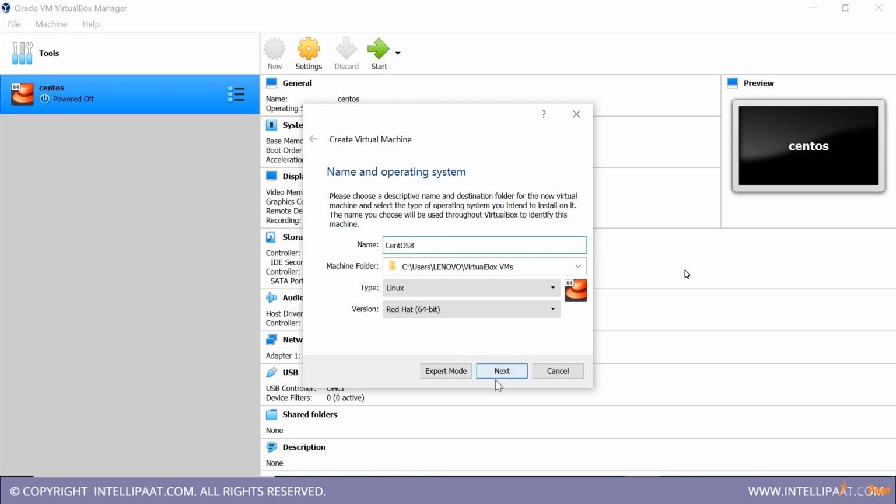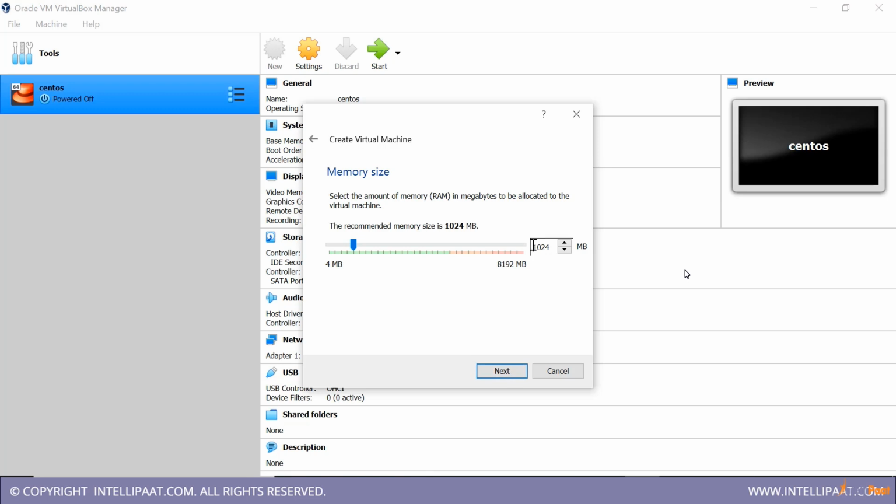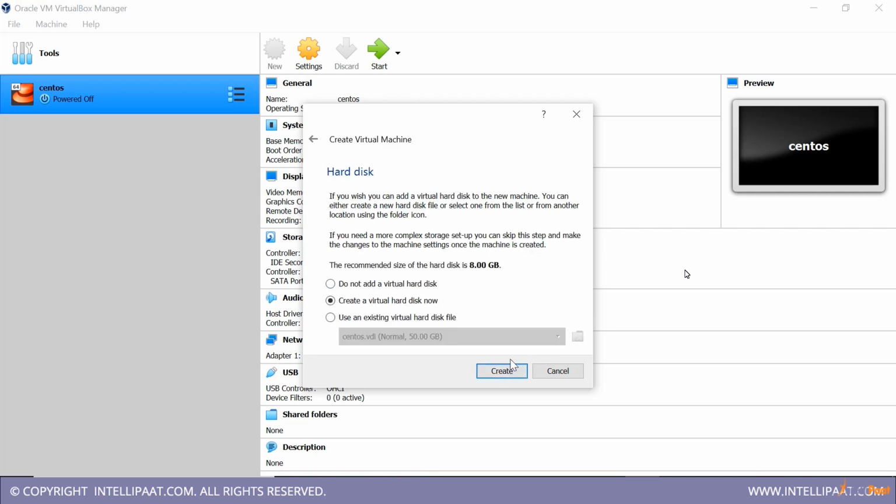Once that's done, next, and I'm going to give 3 GB of memory while it's running, or I'll just give 4 GB of memory. Why risk it? Because anyway, I'm going to use this virtual machine for the entire course, so I'm going to give 4 GB. Then you'll have to create a virtual hard disk.